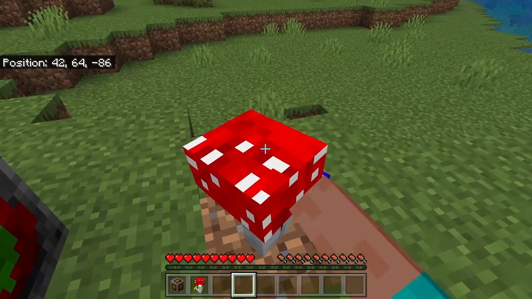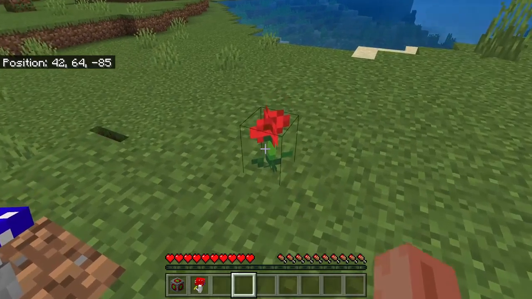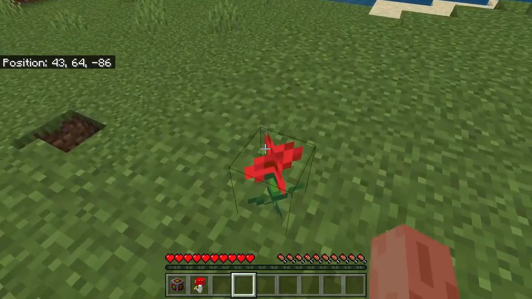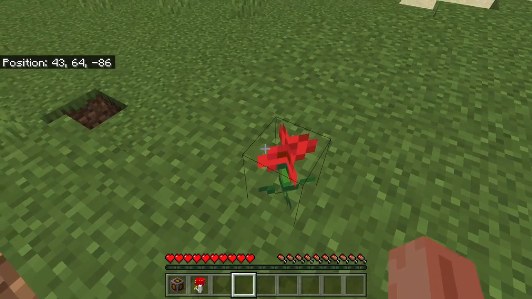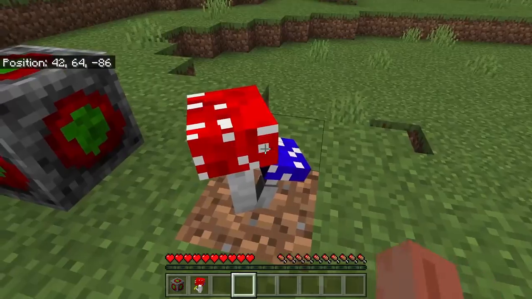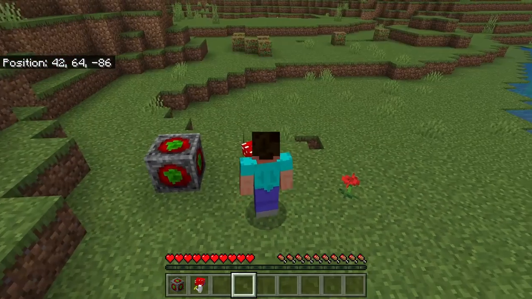So if I try breaking this block right now, I'm not able to break it because I haven't adjusted the pick collision. Just an example, this flower here, the pick collision would be this black box surrounding it. And I'll show you how you can change the size of this for your own custom block. And I'll also show you how to change the entity collision, which just makes your block solid for entities.